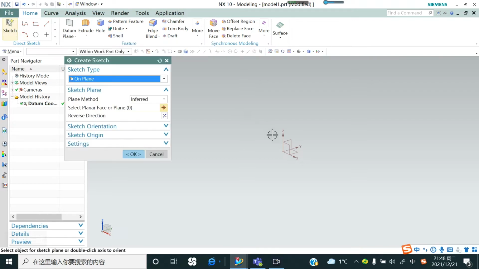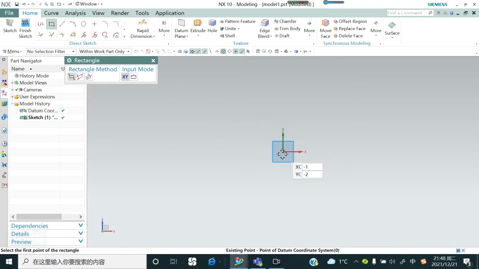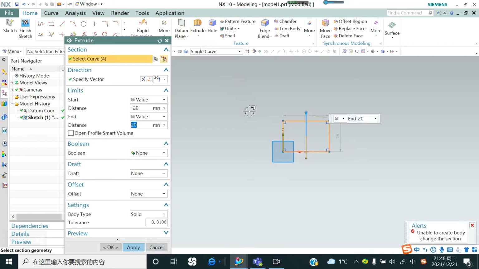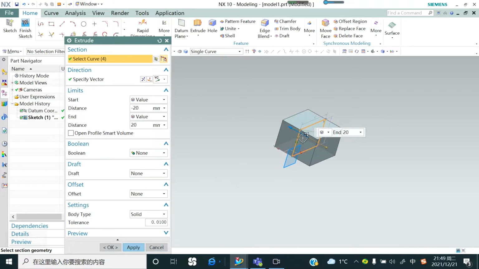So firstly we need to go into a sketch and then drag a rectangle, and extrude this rectangle with some distance. Don't worry, the arrow type here is ZC, so we need to change it to YC so it can be extruded correctly, right? Let's just hit apply.